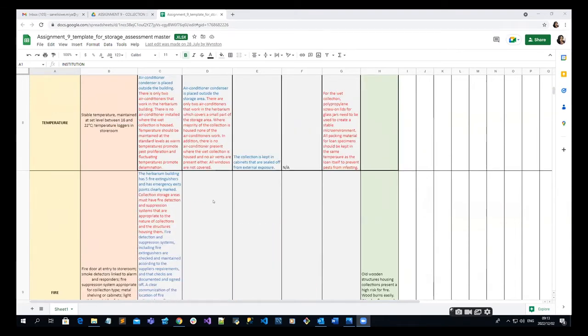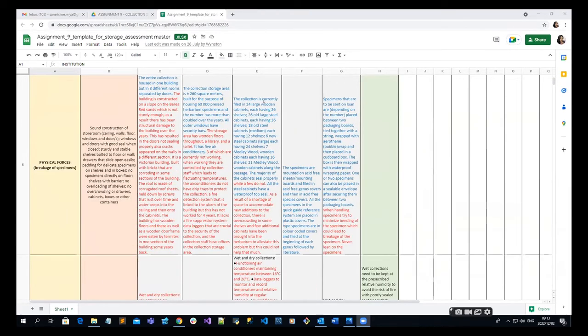I don't think we did that. I know that we counted how many we have. So for example, the collection is currently filed in 24 large wooden cabinets, and it has 26 shelves and so forth. So that would obviously inform how many we would need to replace when we move from wooden to metal. Yes, that's exactly what I'm talking about.